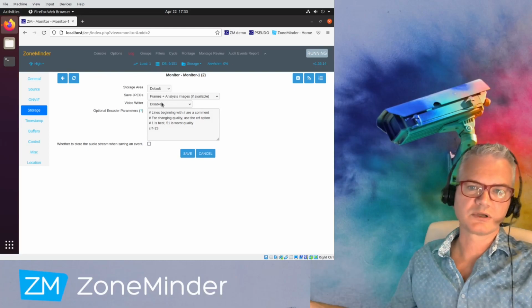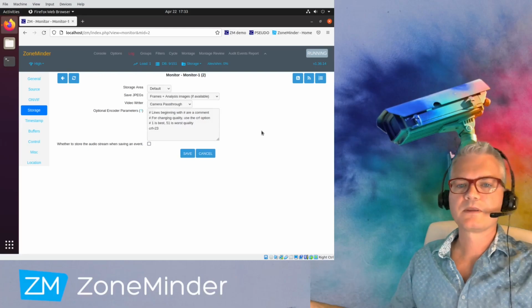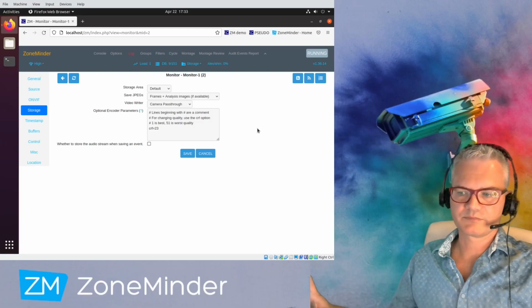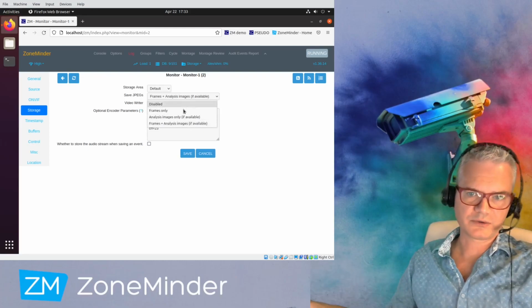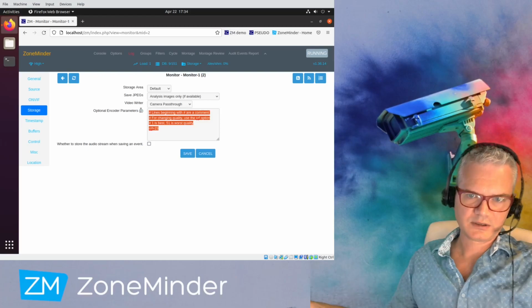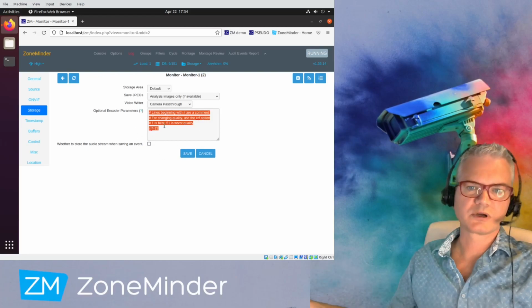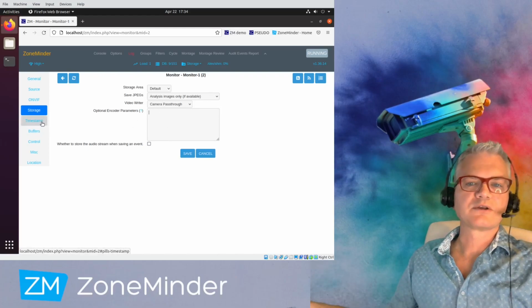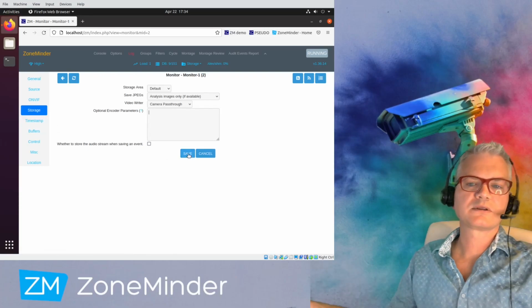So what we really want to do, the most efficient, is what we call camera passthrough. What that does is it takes the H.264 packets and sticks them into a file, and that is it. You can also store the JPEGs. Often what I do is just do the analysis image and passthrough. Don't really need to worry about this. It's actually best to clear it. This will actually log something if you leave that in there, because it's not relevant to passthrough. So let's give that a shot.